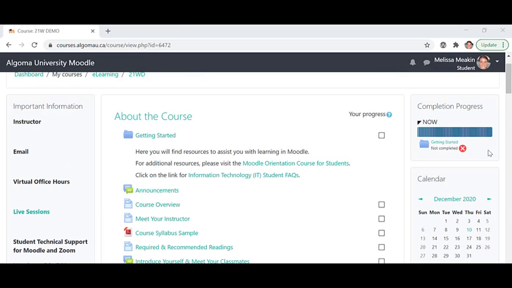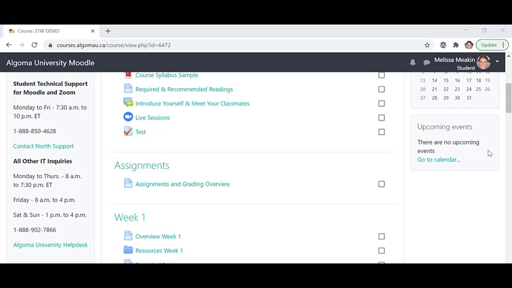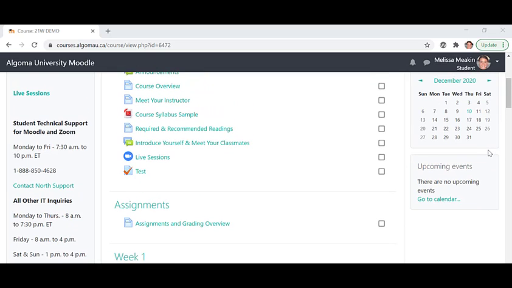Now, let's take a look at the right-hand side of your course page. On the right-hand side of your course page, you will notice the Completion Progress bar. Similar to the bar found on the course card in your dashboard, the Completion Progress bar provides a visual representation of how much of the course you have completed. Just below the Completion Progress bar, you will find the Course Calendar block and the Upcoming Events block. Both provide you with course-specific due dates and other important dates, but it is still important for you to check your course syllabus for all important dates related to your course.